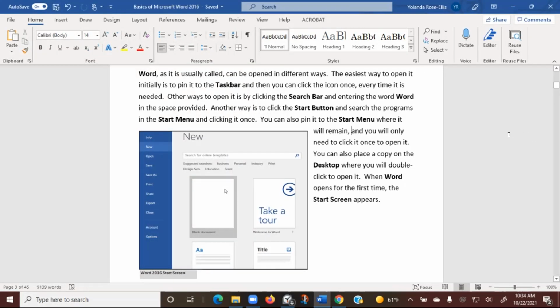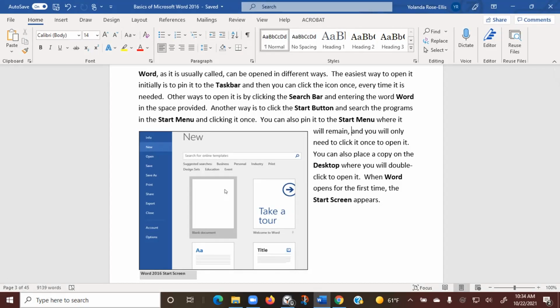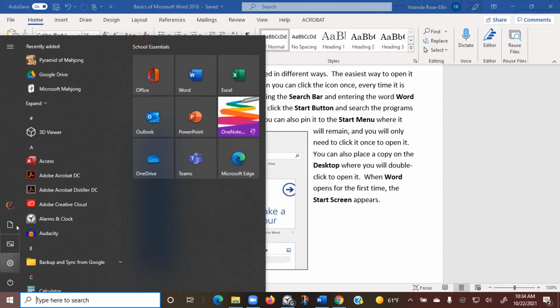I have a question, Salanda. In the start menu, when I click it, and I see the word in the tiles, can we click that open too? Yes. That's another way of opening Word.